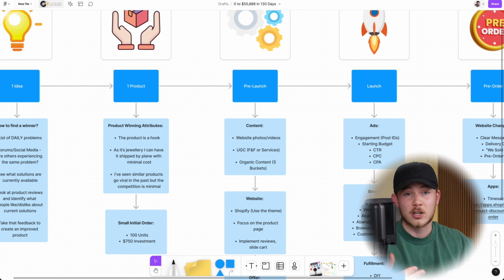So I always want to start with ads because I want to get the ball rolling and I want to start making money straight away, right? So ads, I tend to fall towards Meta to begin with. Start with a starting budget that you can afford.